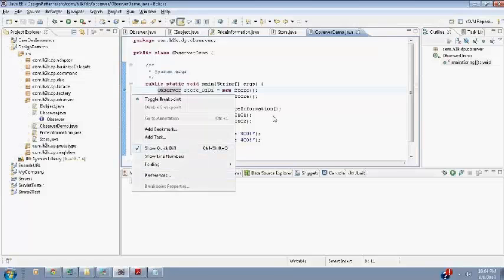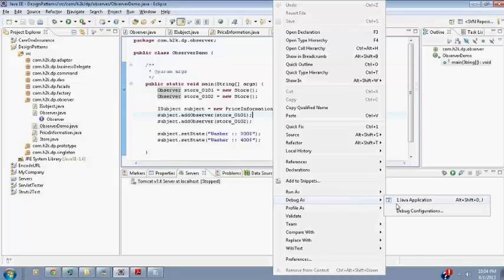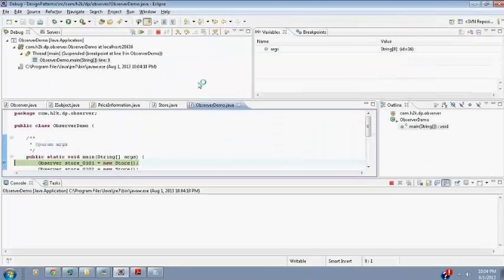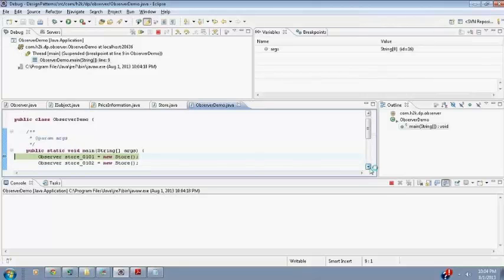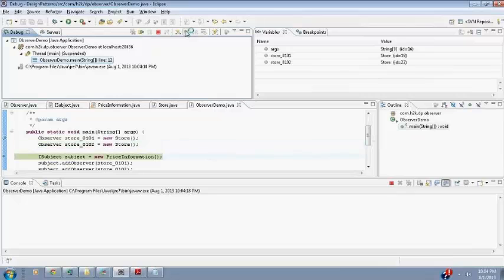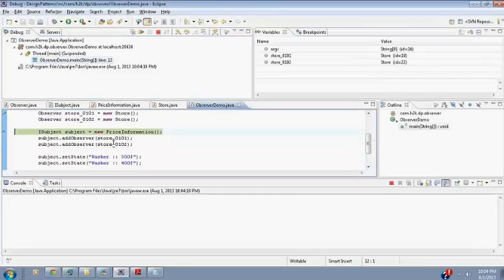Okay, let me bring this code. So 11. Okay, these two stores are created. Now I am adding these two stores as observers to this subject, whatever subject you have.